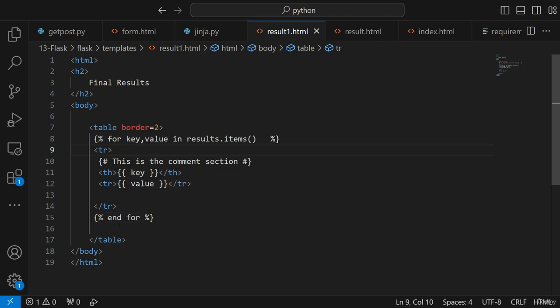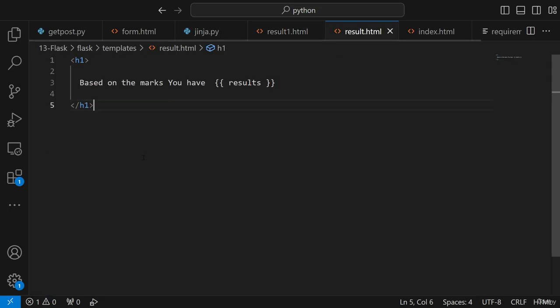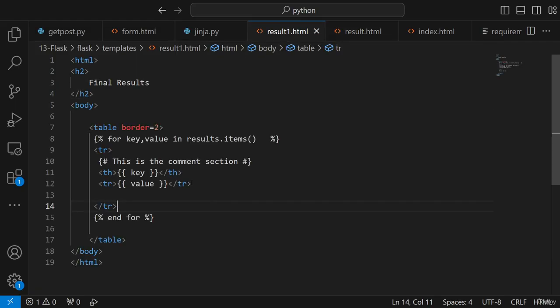If I'm using an if condition, I can go ahead and write if. It is up to you whatever condition you specifically want to write. Let's say over here in my result.html, it says that based on the marks you have, or let me just give you one more example with respect to the if condition also. But right now, let's see for.